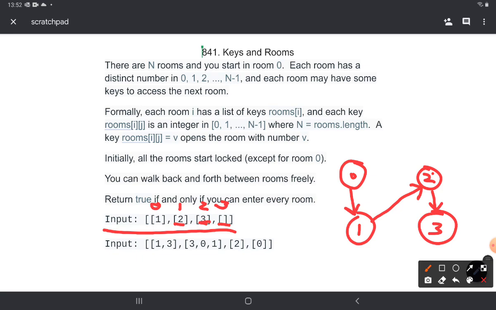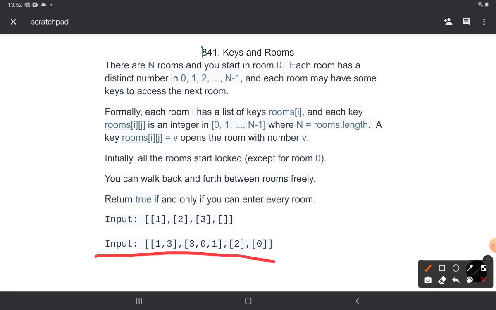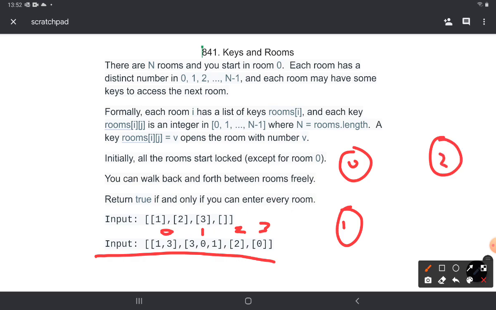If we take the other input example, let's see what happens in that. This is the second input, which again has 4 rooms: 0, 1, 2, 3. So let's create a graph out of it. In room number 0, as you see, there are keys for 1 and 3. So from 0 we have edges to 1 and 3.